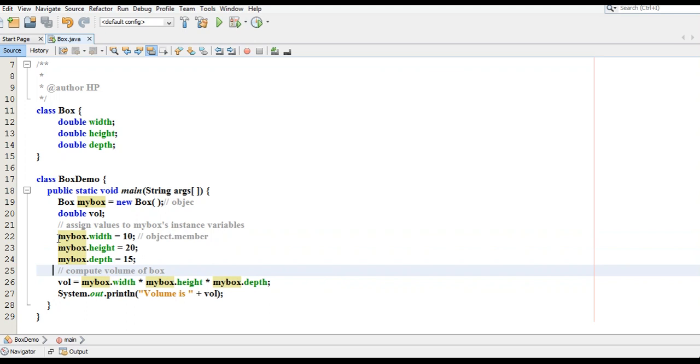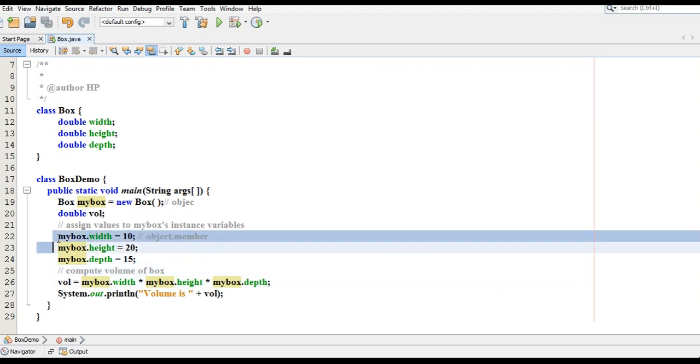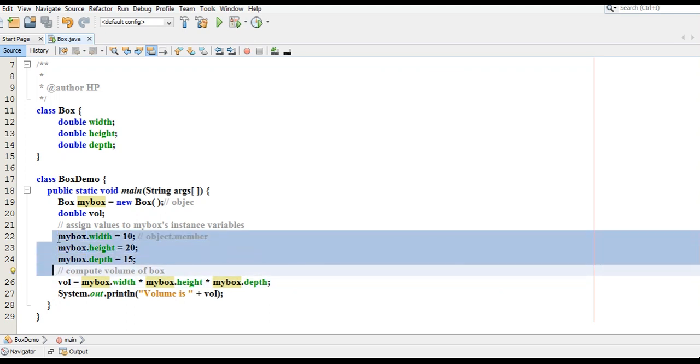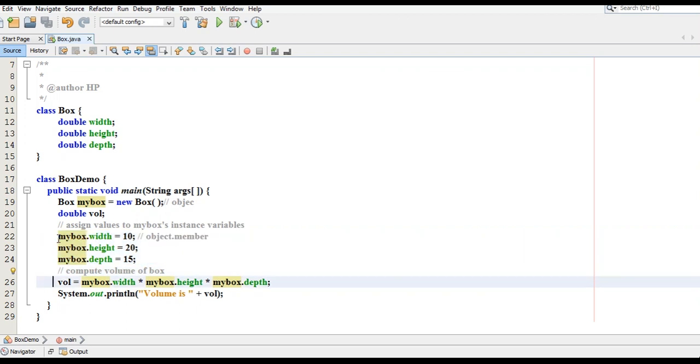Now to compute its volume, how do I compute the volume? I'm going to multiply width, height and depth. I cannot simply write width into height into depth because width, height and depth are members of the class box. If you want to touch any member of the class box, then you must create an object for that, right? So now my box dot depth into my box dot height into my box dot width.